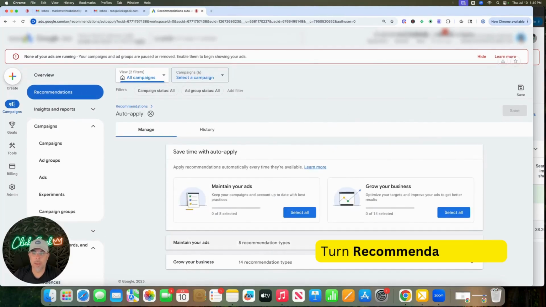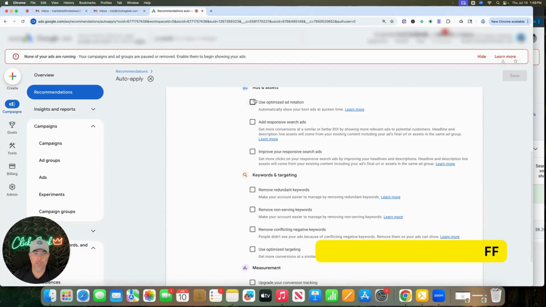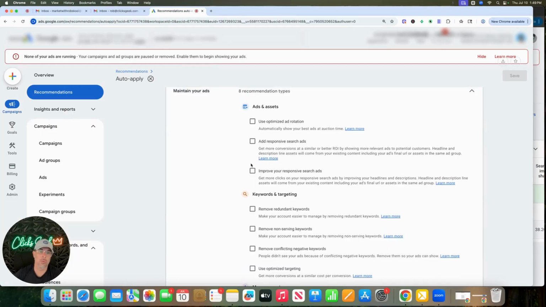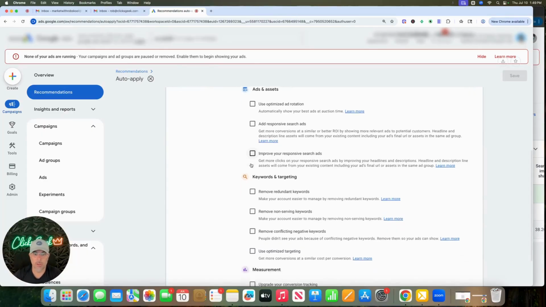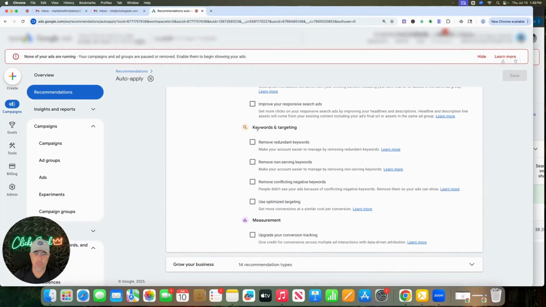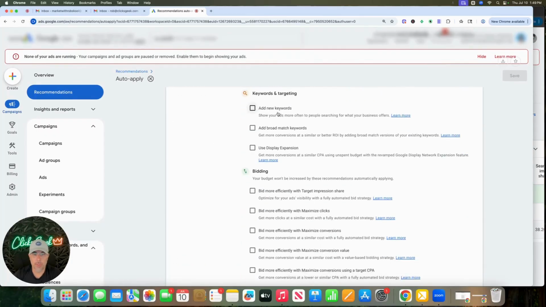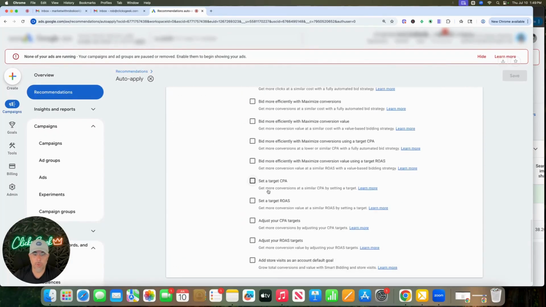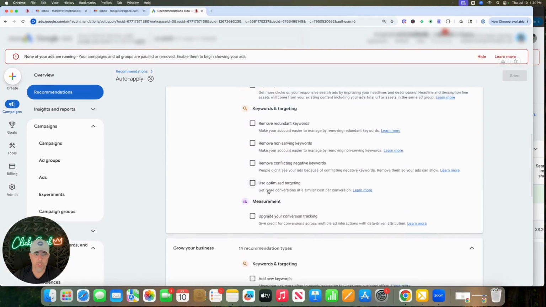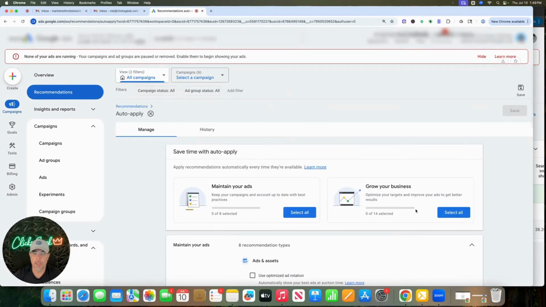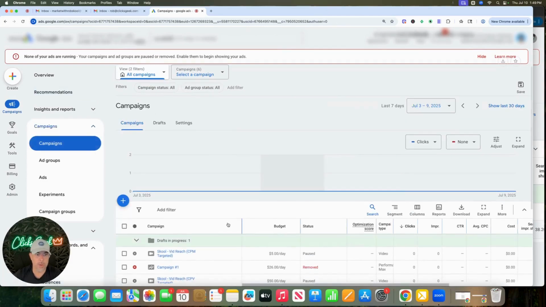Now guys, you want to make sure this is turned off, okay? Because if these are all checked, you're giving Google carte blanche to add in broad match keywords, change your ads, change the ad keywords, change the match types, do all kinds of stuff. You want to make sure they're all unchecked, especially with the keywords and targeting and bidding stuff. You'll switch your bid strategy. You'll do all kinds of crazy stuff. You want to make sure that they're unchecked, and then you have to save it. So make sure they're saved and unchecked, all right? Very important. All right, let's expand this sucker.